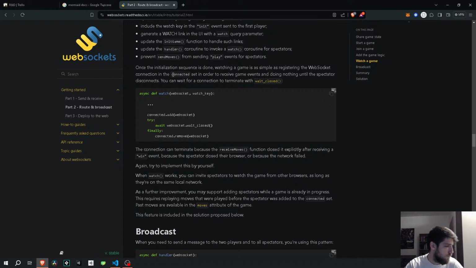Yeah, quite some conditions there. Once the initialization sequence is done, watching a game is as simple as registering the WebSocket connection in the connected set in order to receive game events and doing nothing until the spectator disconnects. You can wait for a connection to terminate with wait closed. Alright, so def watch, WebSocket watch key, the same thing. Connected add WebSocket, await WebSocket dot wait closed. Nice. Connected dot remove.